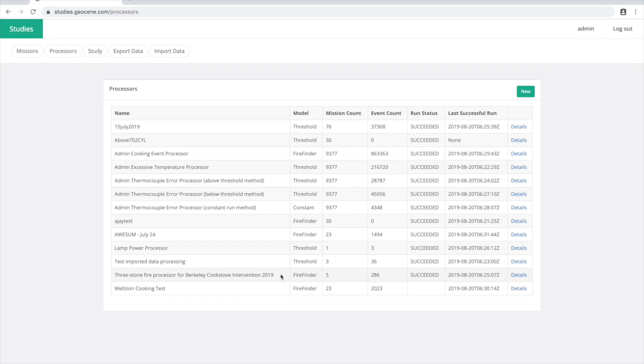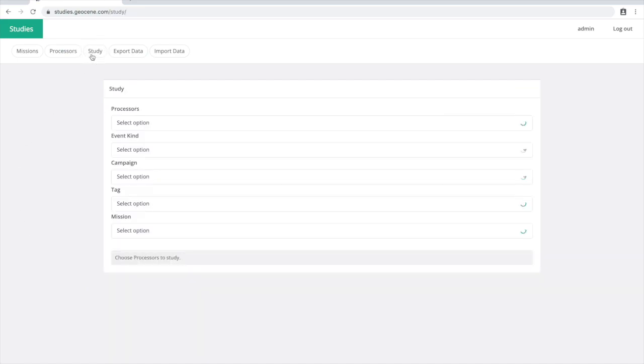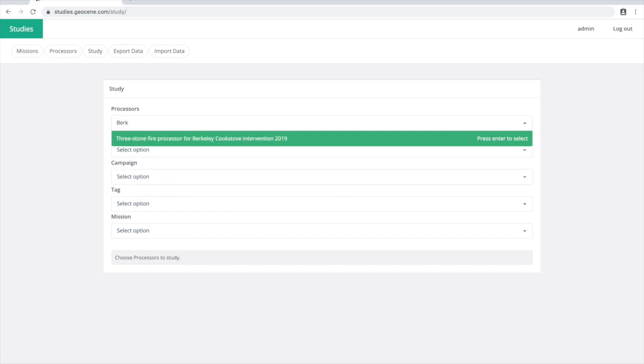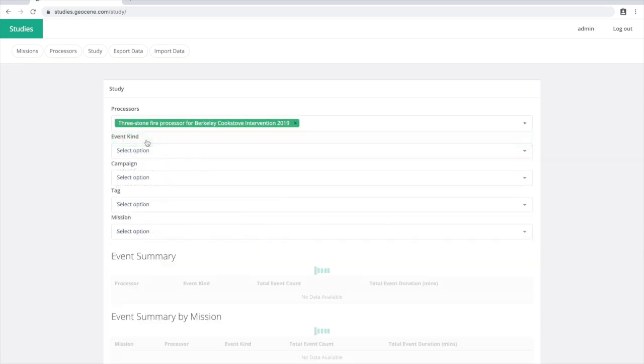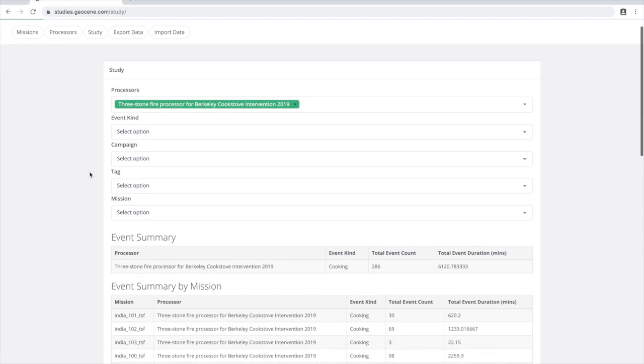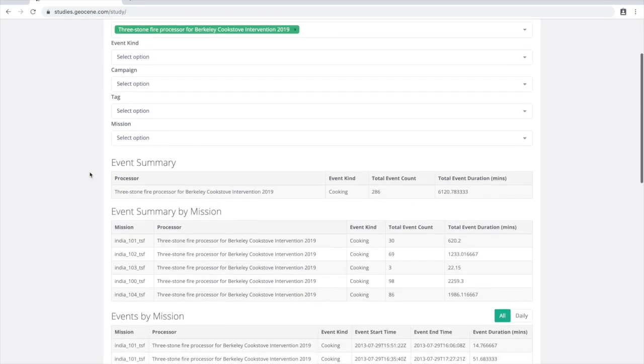After your processor has completed at least one run, you can use the study module to explore detected events. The study module allows you to dynamically filter events from one or all of your processors. Filters in the study module allow you to look at events by mission, processor, event name, tag, or campaign. Below the Filters menu, you will find useful tables and charts that summarize your events.